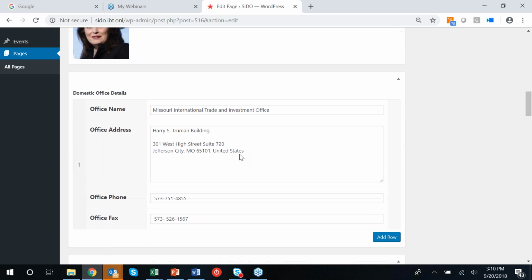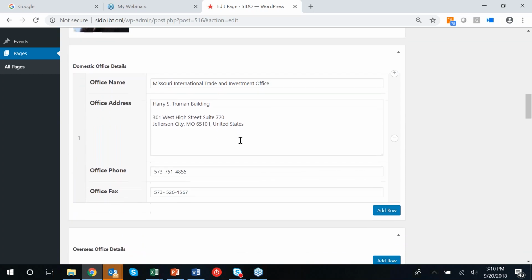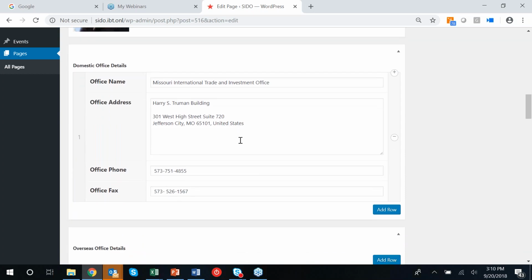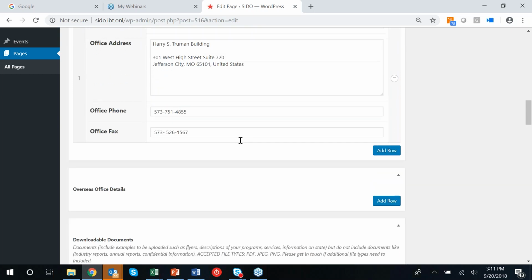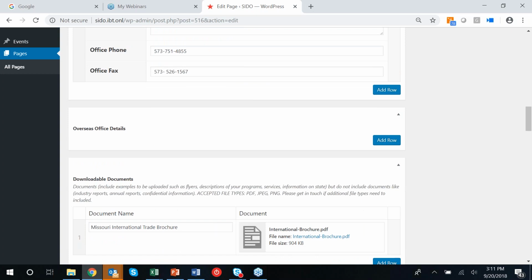Scrolling down the page, the next bit of information that we're looking to collect is the domestic office details. So this would be the official office name, address, phone information, and fax information for your office within the state. Scrolling down the page, the next bit of information is entitled Overseas Office Details. And really what we're looking to collect here is information about overseas office locations if you have overseas offices.